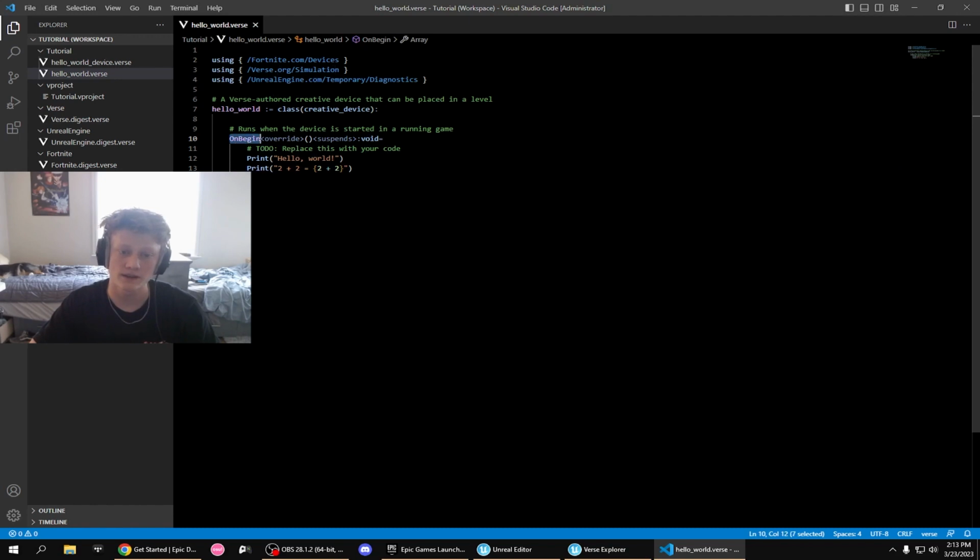Then on begin, this should be pretty simple. When the file begins. So this is as soon as the device is started in a running game. It says it right here. The override you can just ignore. Suspends you can ignore. And the void you can ignore. Basically all we're worried about is what's inside this little bit. So you just have to worry about the tabs.